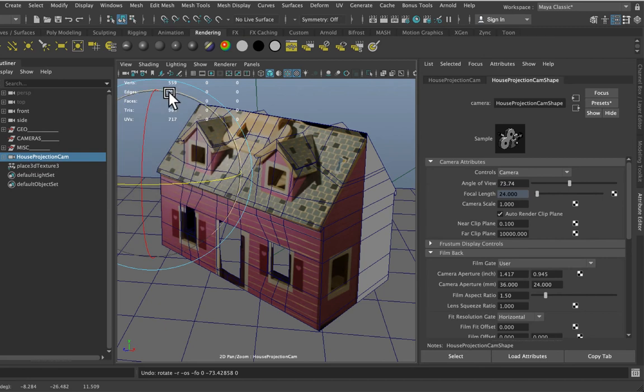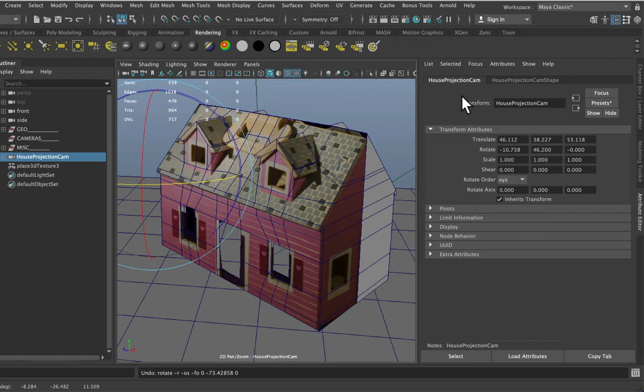Now I could try rotating using the gizmo in the viewport, but my pivot point is now far away. So the smallest movement here is going to move the camera quite quickly. So what I need to do instead is go to the projection cam transform node here, and I'm going to move very, very slowly using the attribute editor.